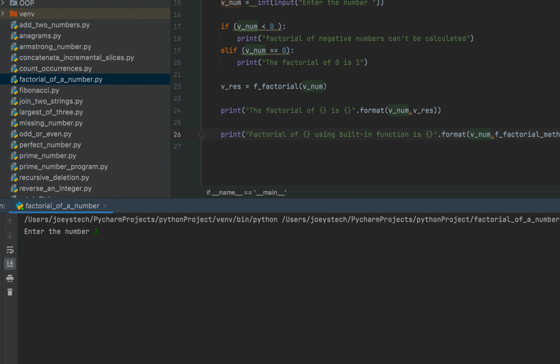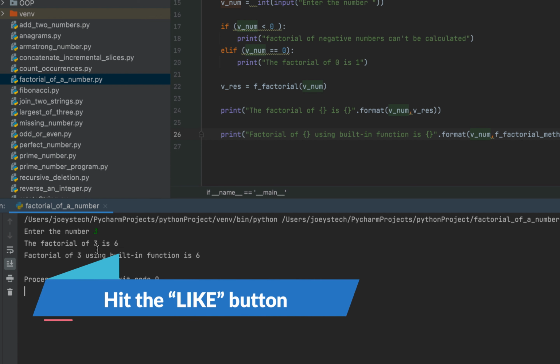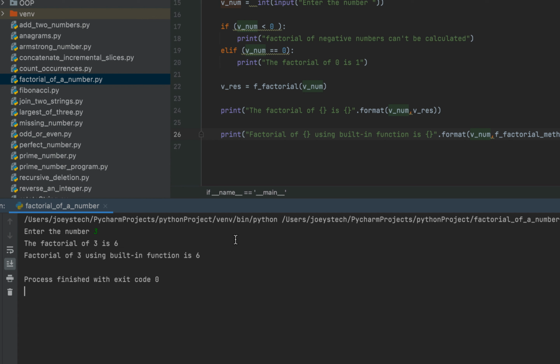Let's see if 6 is the answer that the program gives. And there are 2 methods we'll be calling, so 6 should be printed 2 times. And there you go. It says the factorial of 3 is 6, which is being calculated using our first method, and this is the output from the second method, which says factorial of 3 using built-in function is 6. So you can see both are same.